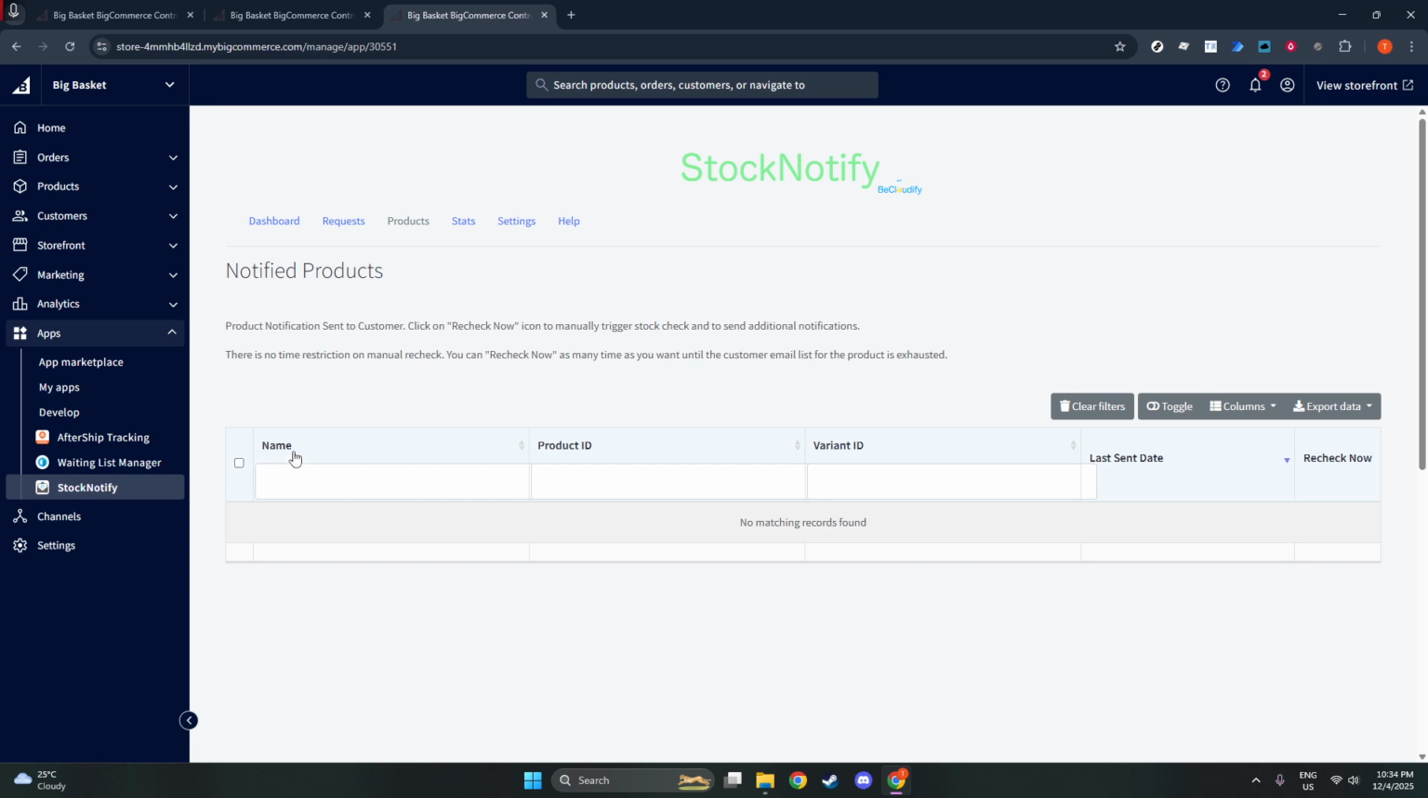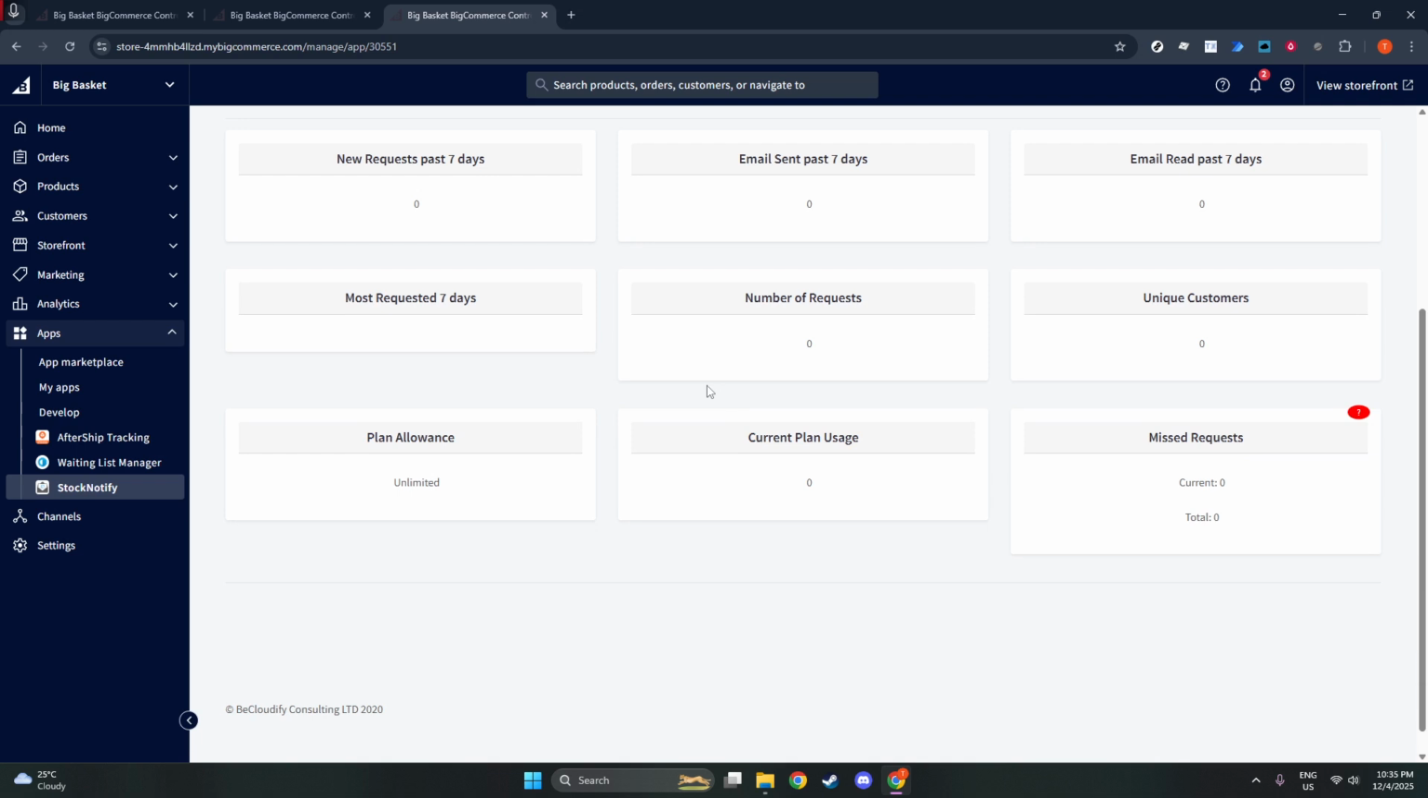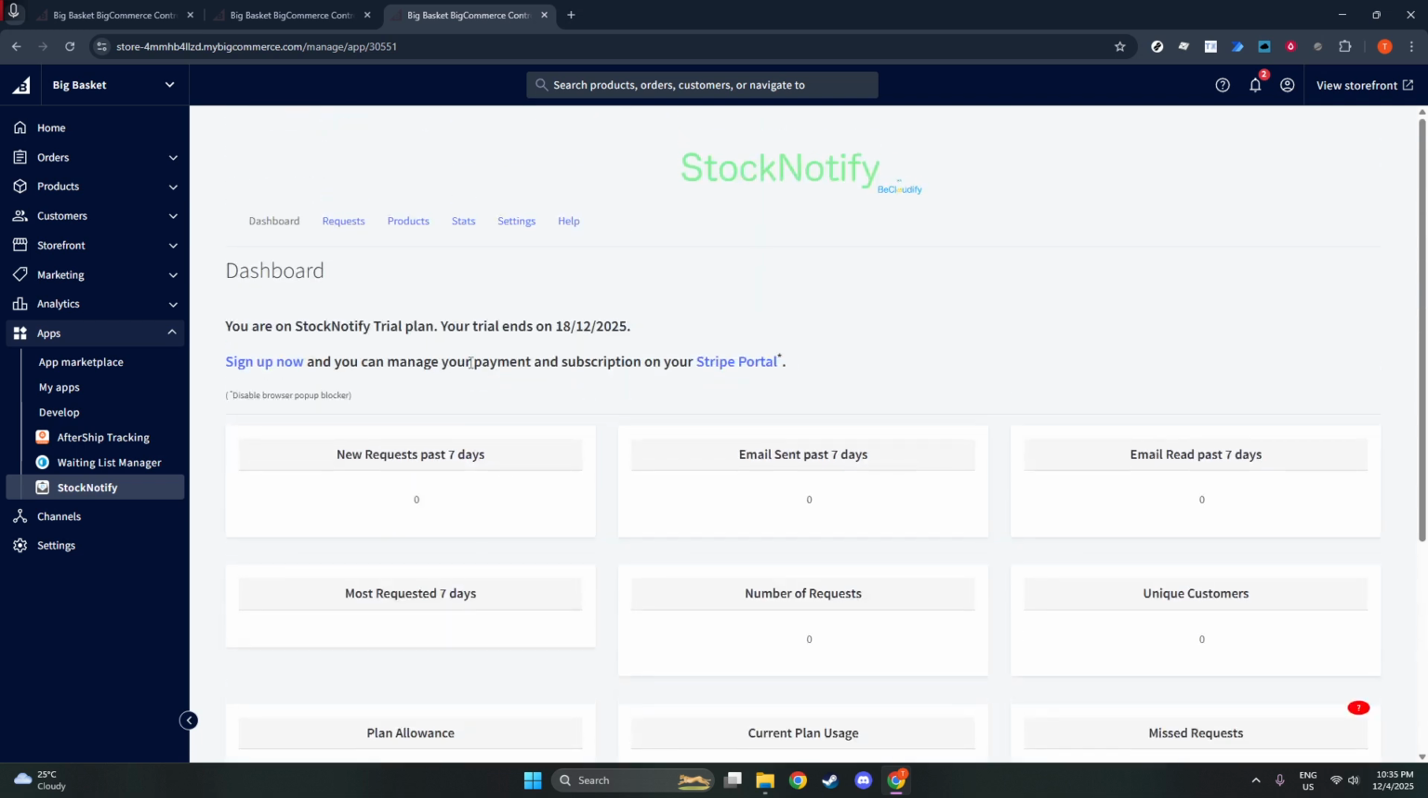Many apps also let you control timing, such as sending alerts immediately on restock or batching them. If SMS or push notifications are available, decide whether you want those, but email alone works great for most stores.